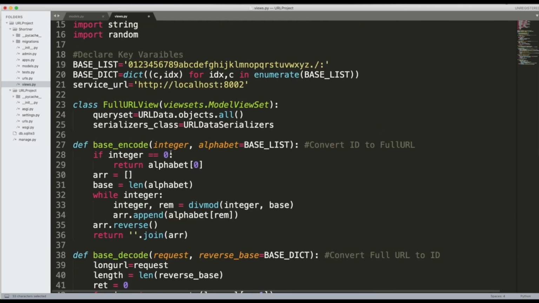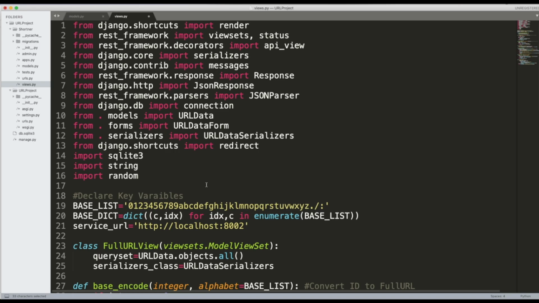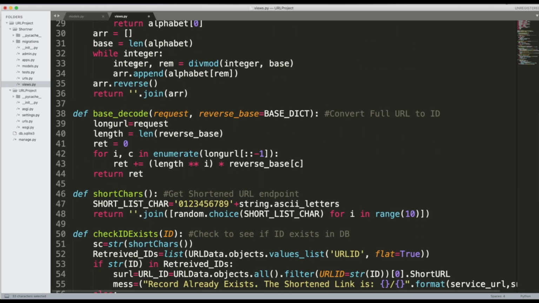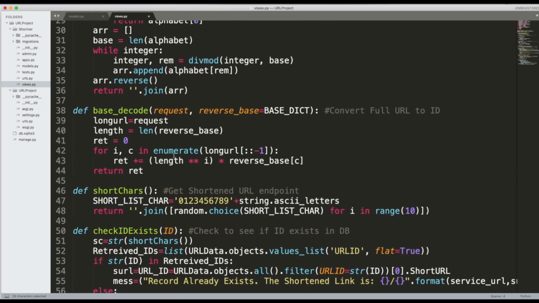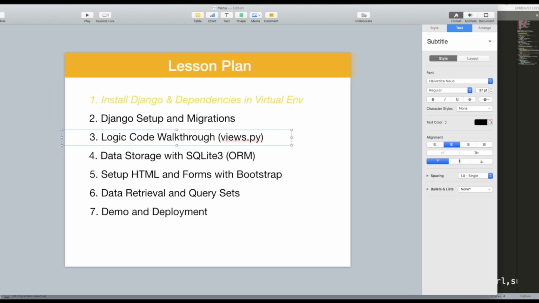I just wanted to help you understand the logic of how this works, and I think doing that pictorial, and helping you understand this code is a good first start. And the reason why I wanted to do this is because that leads me into my next topic, which is the data storage with SQLite.